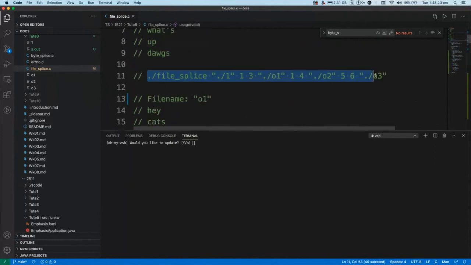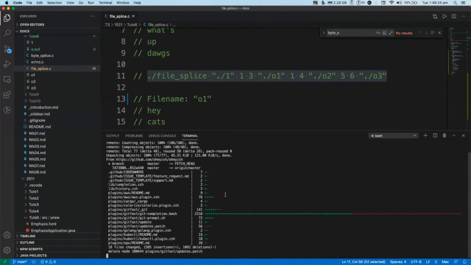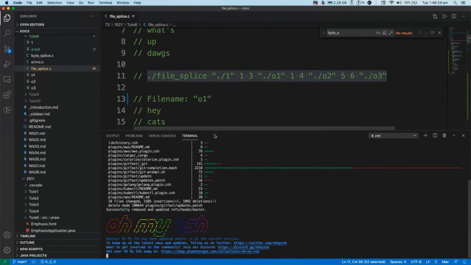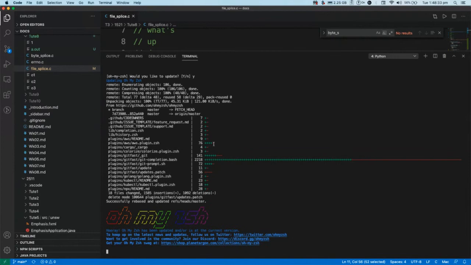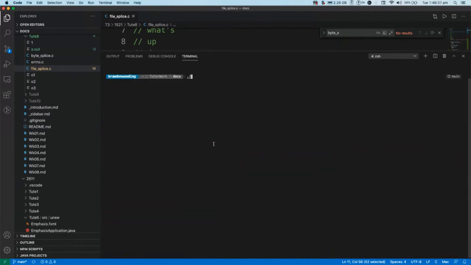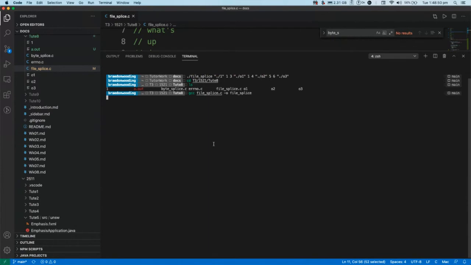So I think this will work if I run this. Sure, we can update so you don't ask me every single time. Come on, okay. So let's run our file splice. We have to cd to t3 1521 shoot 8, and then we can just compile, right? Oh yeah, there we go.